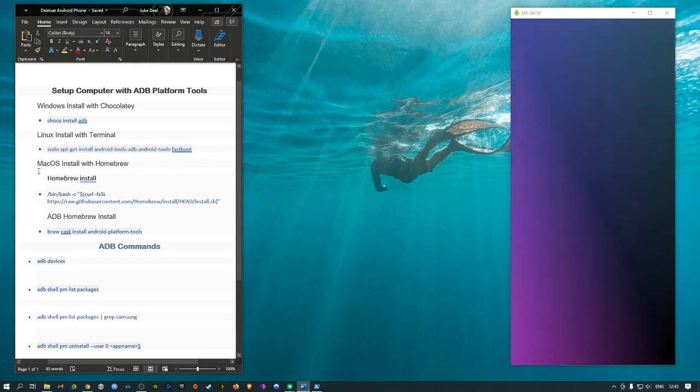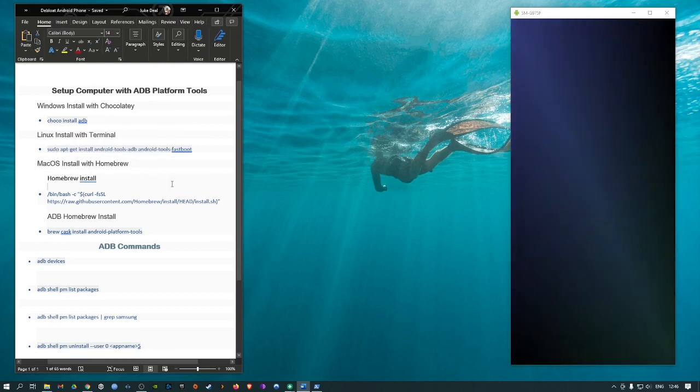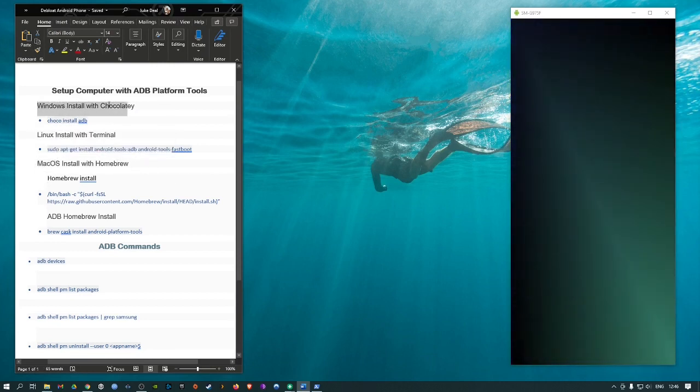These commands will all be in the description for you guys if you have Linux or Mac OS, or even if you just want to follow along, the Windows command will be in there as well.